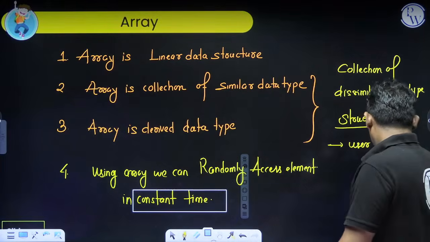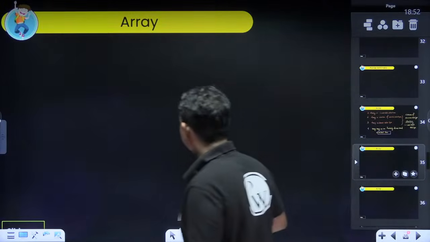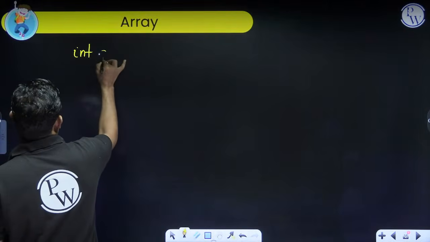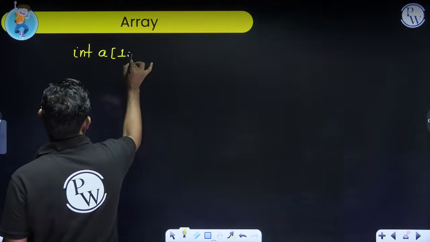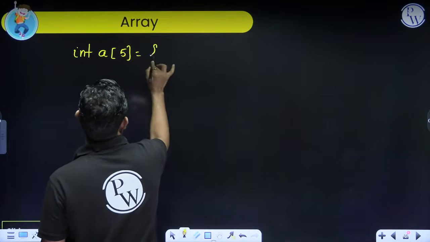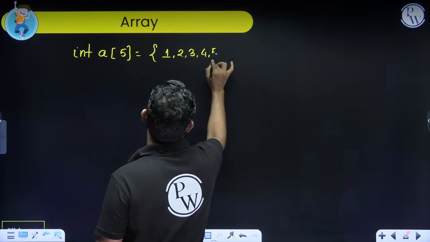Now, another basic thing about the array: let's start with the declaration. We declare the array, let's say A[5], and I declare this by using 1, 2, 3, 4, 5. Okay.